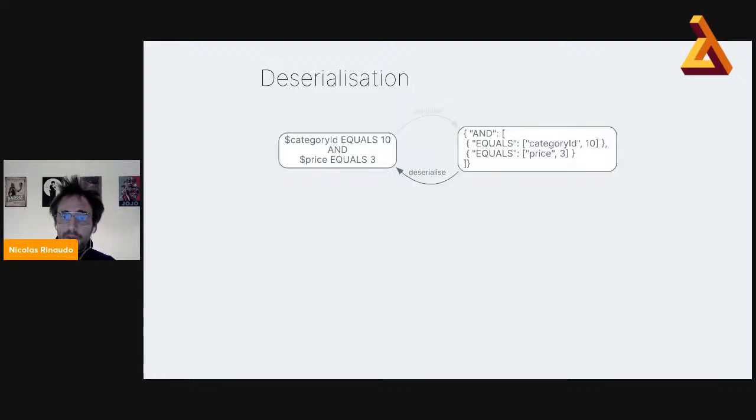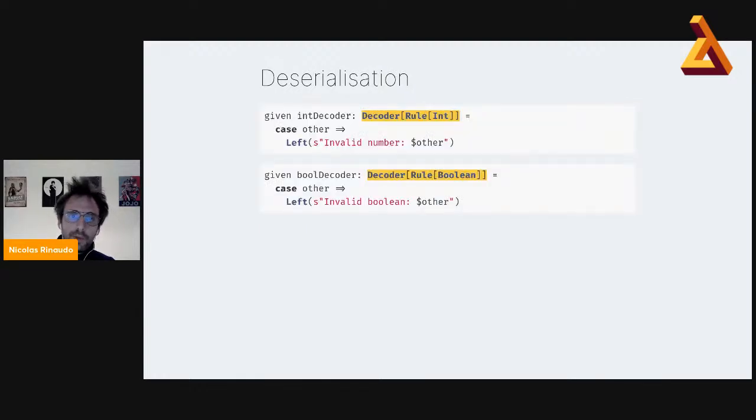But first, deserialization is the other way around. We're going to provide the two decoders, one for Rule of int and one for Rule of Boolean. And we know we're going to need a fall-through case, so I've already provided the error handler in case we didn't recognize the JSON that we got for input.